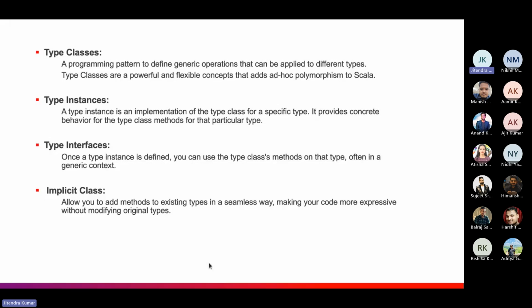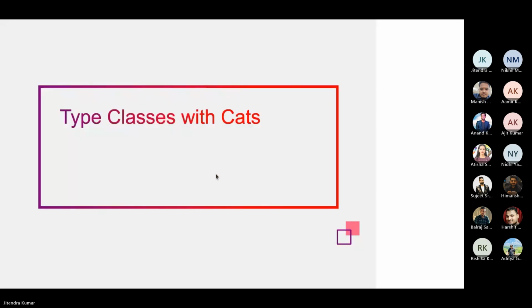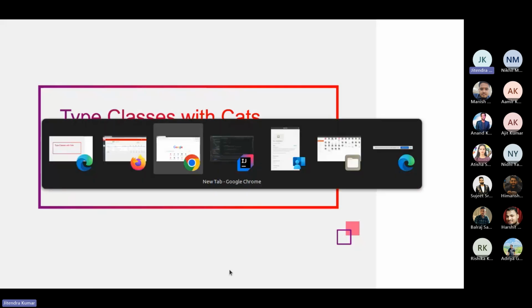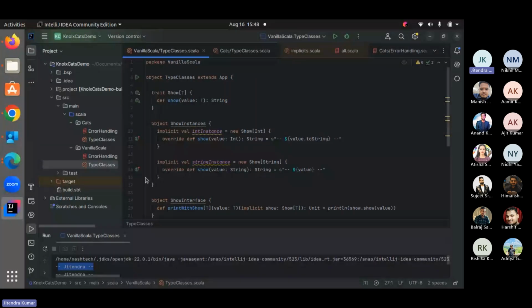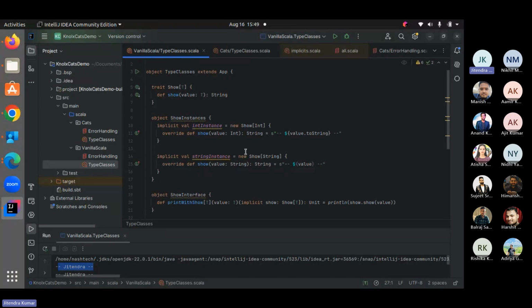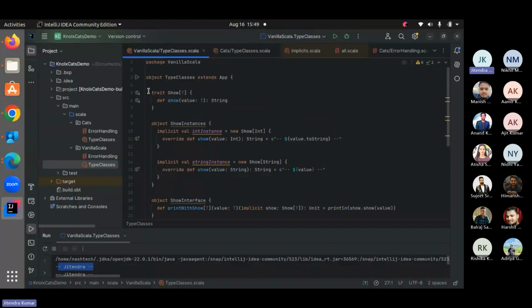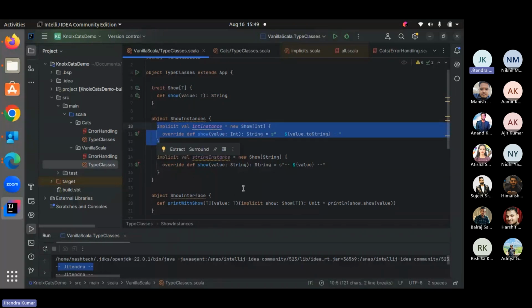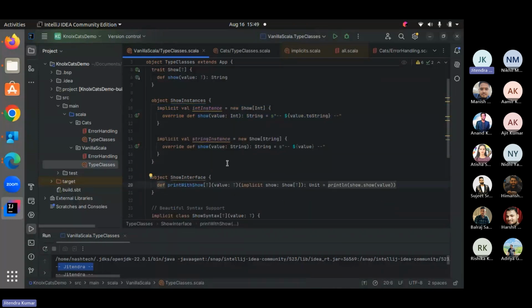So moving forward, type classes with cats. As of now, we have seen how we can create type classes, type instances and type interfaces in simple Scala, right? We have to define type classes, implement the type instances, and create the type interface as well. But how can we do the same using cats? So let's quickly have a look at the same.